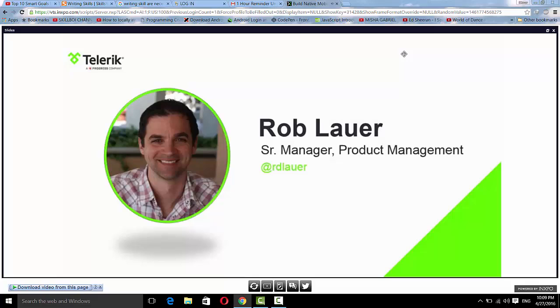Again, my name is Rob Lauer, and I manage the TELERIK Platform product management team. Now, I also have many years of experience as a web and mobile developer, so my focus today will be on many of the tooling and code editing changes we've released. And these tooling changes will really improve your efficiency as an app developer.